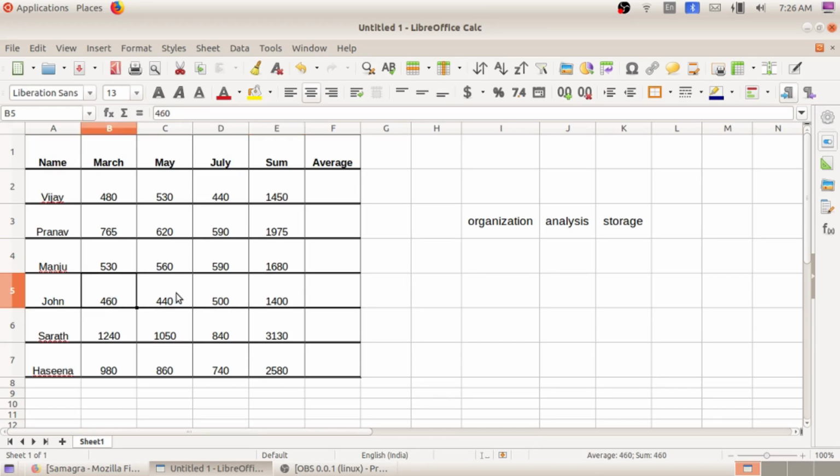B5 plus C5 plus D5. So I hope that is clear to you. Now we will find the average. You all studied in mathematics how to find the average. How to find the average, dear students? Please tell me. Sum or total divided by the number of values. So the total is 1450 divided by how many values here? 1, 2, 3. So 1450 divided by 3, that is the average.